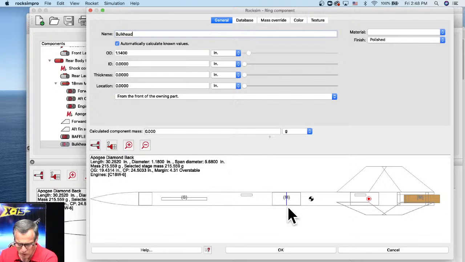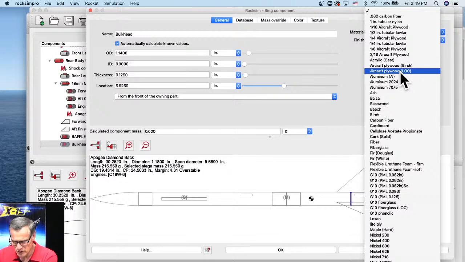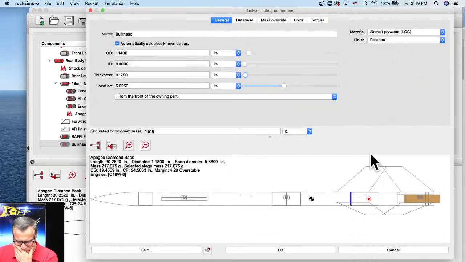So my bulkhead is right here. I need to put it right here or right here, either the front one or the back one. So I'm just going to slide it right there. I need to give it some thickness. I'm going to make it 1/8 of an inch thick. This is going to be made out of plywood. So hit tab after you do the thickness. And the material, I'm going to say plywood. Doesn't matter which plywood I use. I'll use that one.